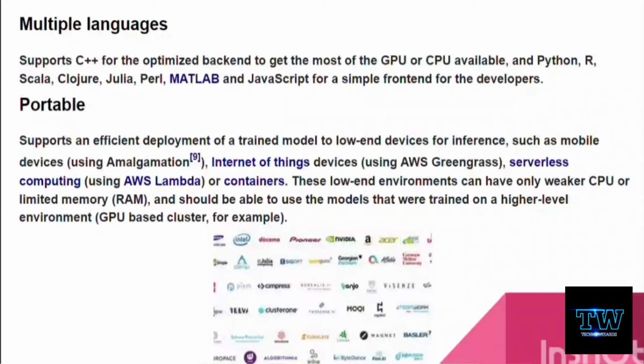These low-end environments can have only a weaker CPU or limited memory, such as RAM, but should be able to use models that were trained on a higher-level environment, which is a GPU-based cluster. So portable means, let me clarify, GPU will be the higher-level environment and CPU will be the lower-level environment. If we are coding in a low-level environment, don't worry, with this library we can convert it to a higher-level one. So that is what they are saying here.